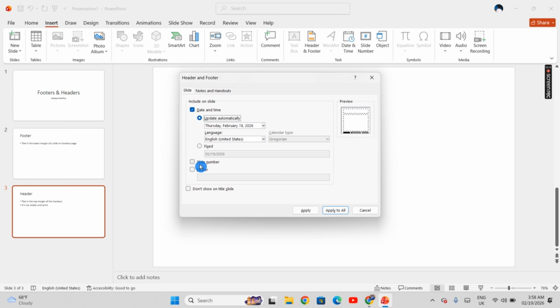Then you can insert a slide number. Then you can insert a slide footer. For example, let me say the slide footer is my name, Sawa.